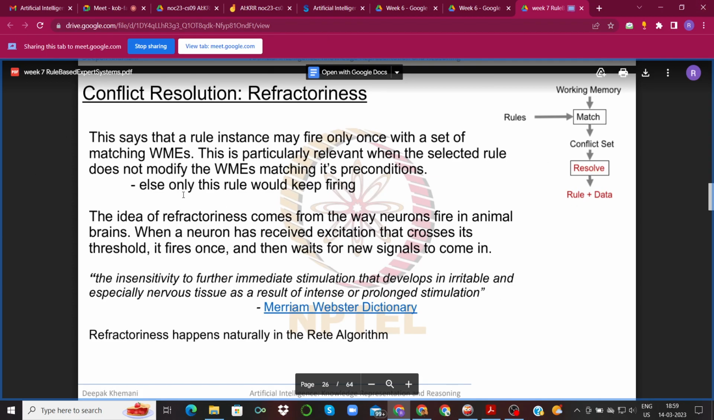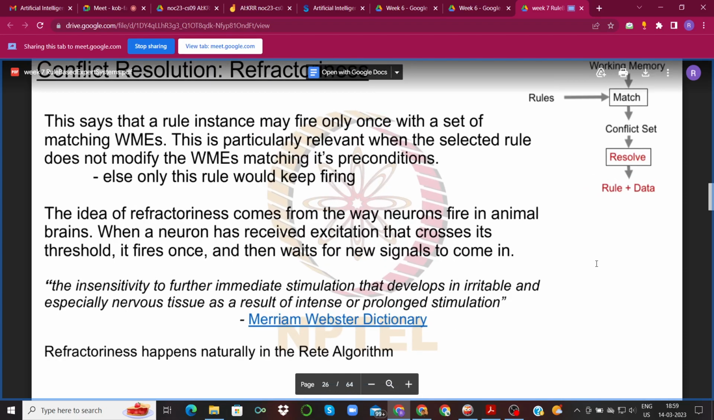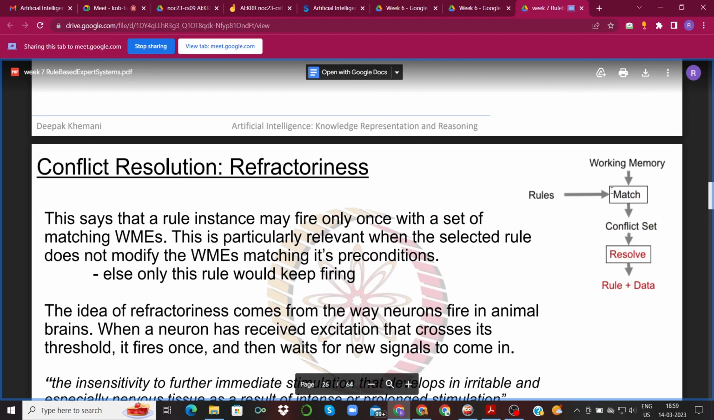So there is something called conflict resolution. This small diagram over here, I'll just zoom in a little bit. This just shows the workflow of what I just discussed. You have a working memory, you have some rules. If you have a match, then this rule gets to be a part of the conflict set. You use some method to resolve the conflict set, and you select a particular rule from this conflict set, and then you fire that rule and use the data to add some new data to the working memory.